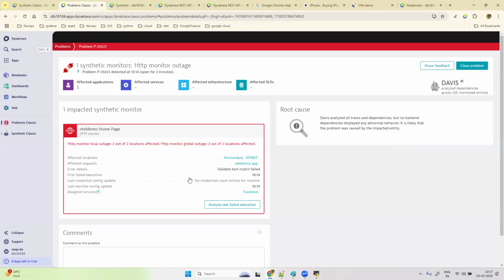Because I have taken it the other way around. If you want this, you see, HTTP validated fix, local outage. Okay, you are getting that. And what is that? Validation text match failed. Whatever the text I'm giving, if you found this, fail it. Found, and then it says text match failed.